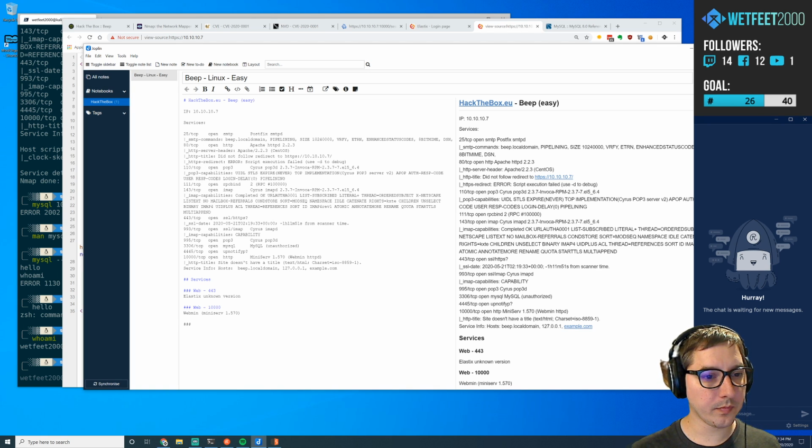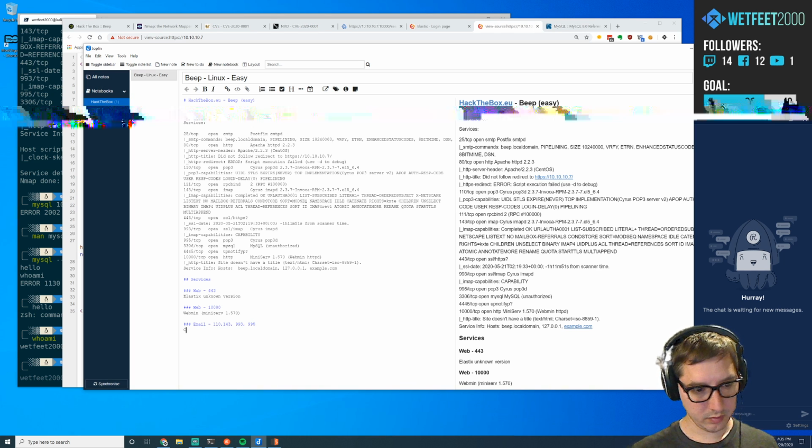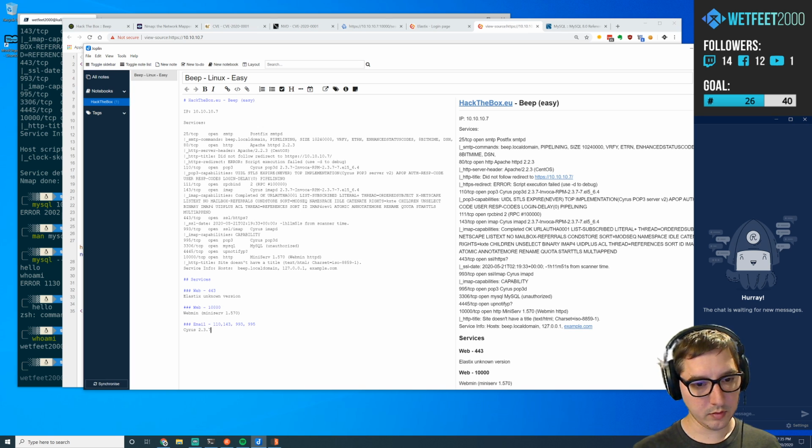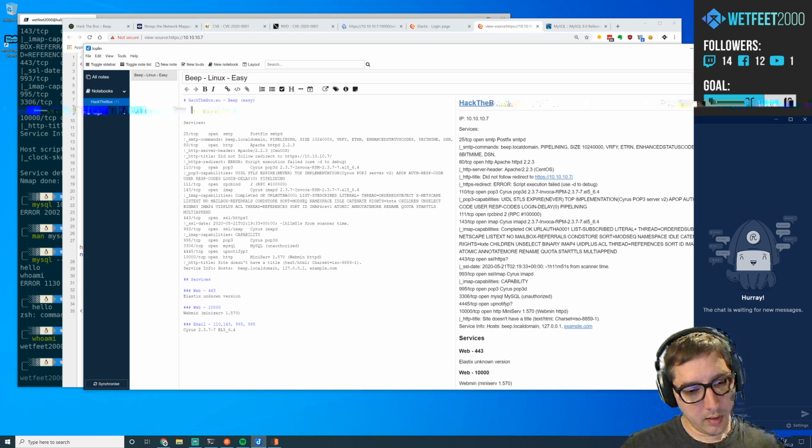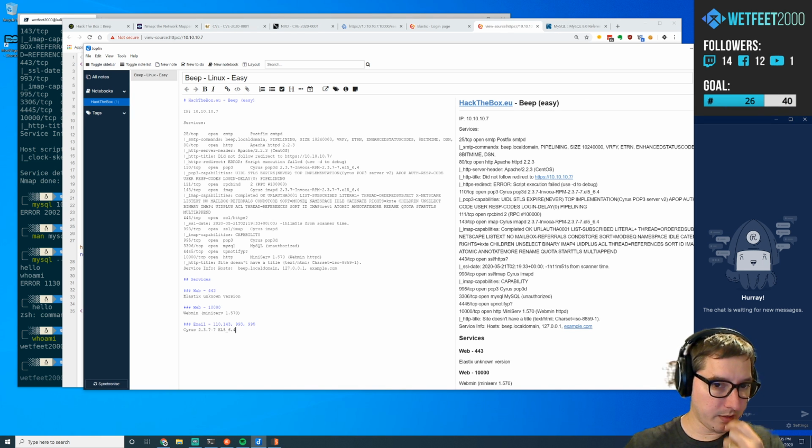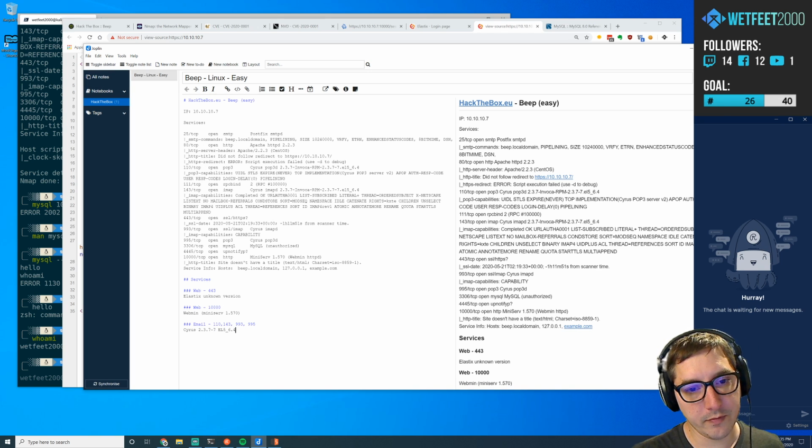Alright. Now we have our POP3. So we'll say email: 110, 143, 993, 995. It is Cyrus 2.3.7-7.el5_6.4. EL5 I think is like Enterprise Linux, so it's probably like Red Hat Enterprise Linux version 5, but then it's 5_6.4, so I forget if Red Hat 6 is just labeling their packages as EL5. I don't remember.